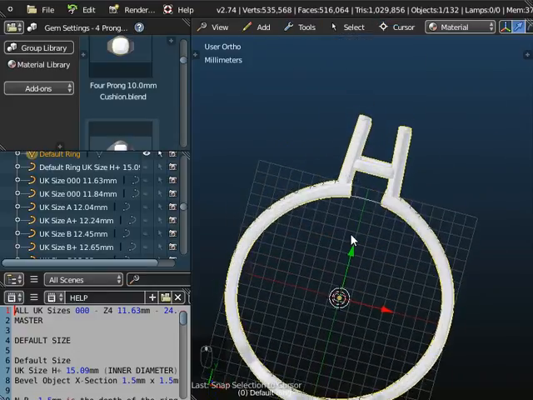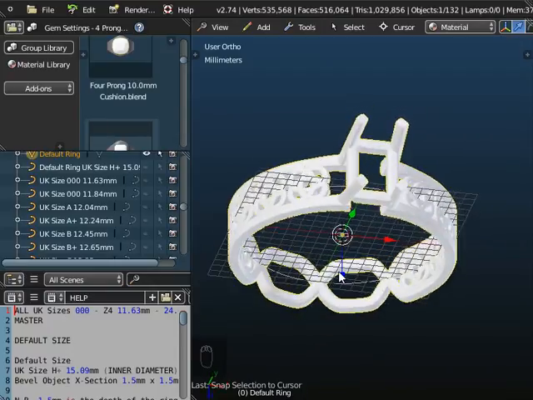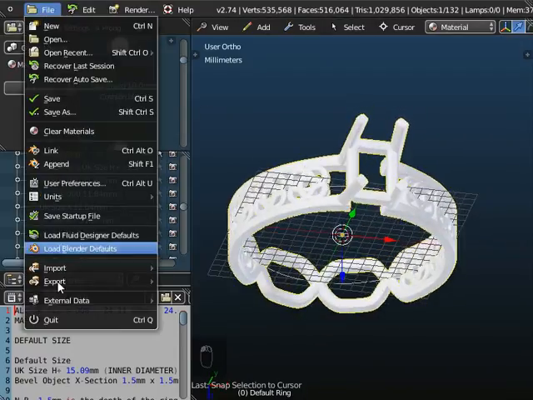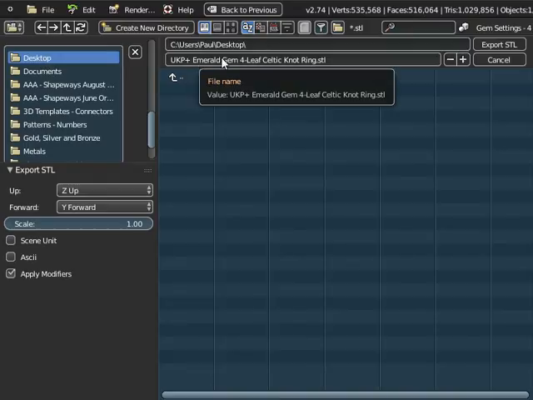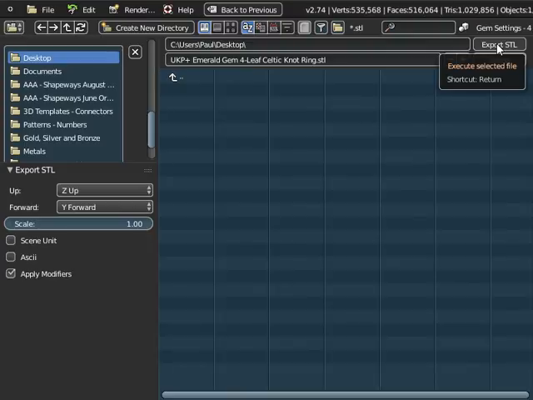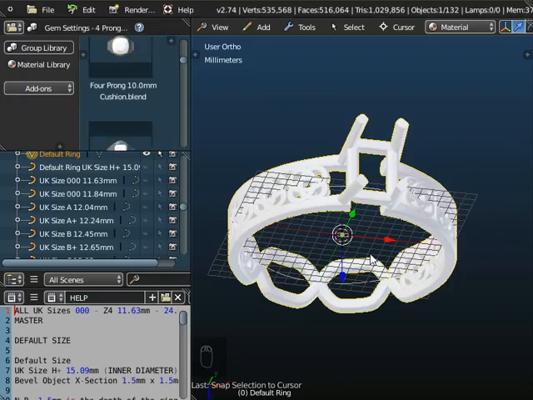Okay, now at this stage what I would do is export this as either an OBJ or as an STL file. So if we go to File and Export, I'm going to export it as an STL today, I don't usually do that, and export it to the desktop. So it's UKP plus Emerald Gem 4-leaf Celtic knot ring. Now the beautiful thing about using curves here is that as long as you make sure that they fit each other correctly and don't stick out of the other side, you'll get a nice smooth finish to your ring, and you won't need to worry about using booleans. And so there it's exported.